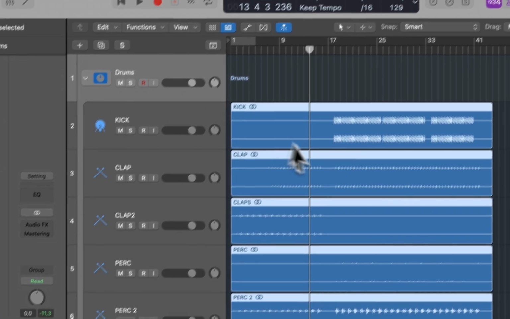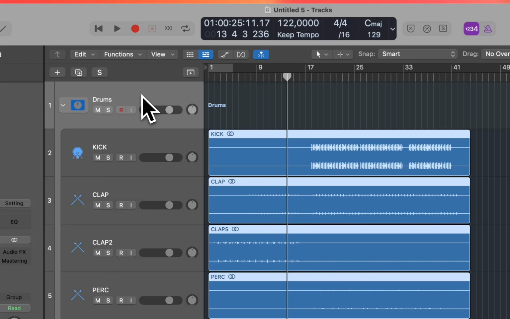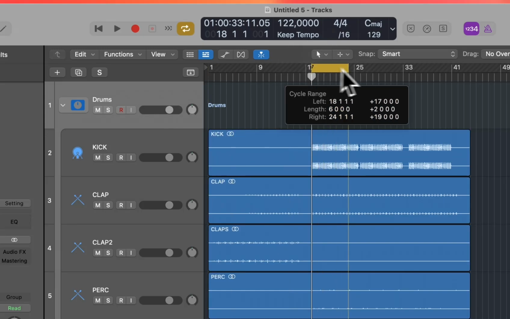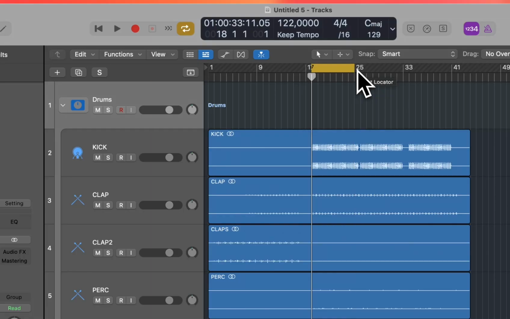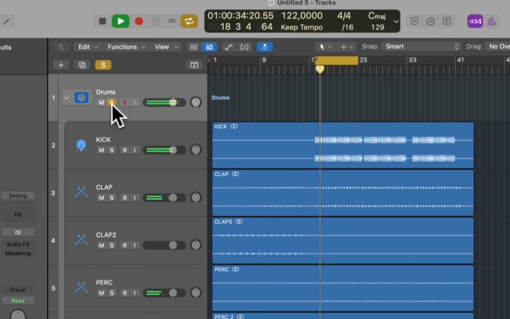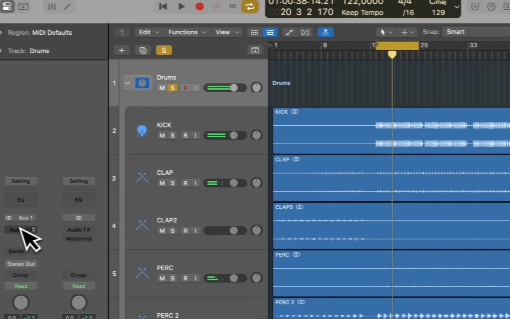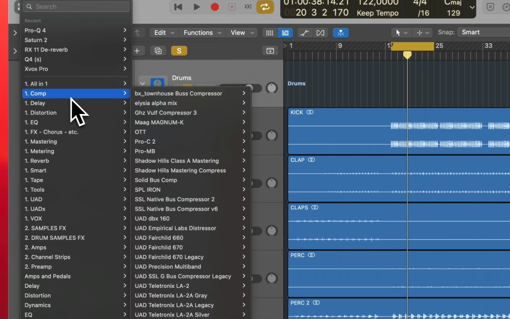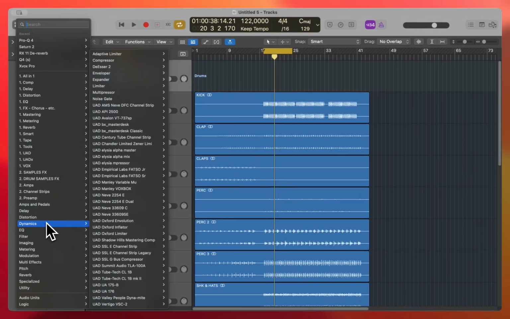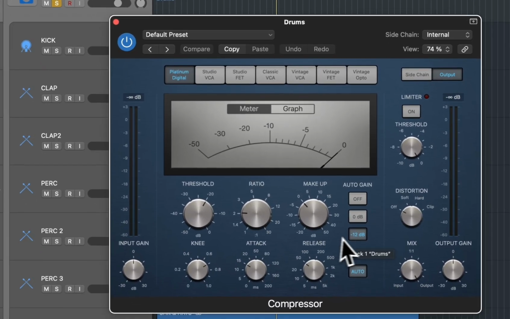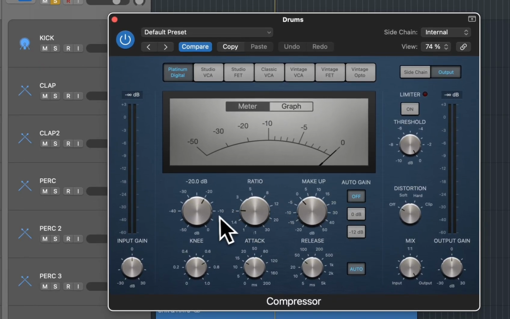And now, why do I do this? Because, for example, if I want to compress only the drums, like a glue compressor, or fine tune something here. Now I have all the drums here, and if I want to use a compressor, I have so many plugins here. I can just go here and try to compress the drums a bit.